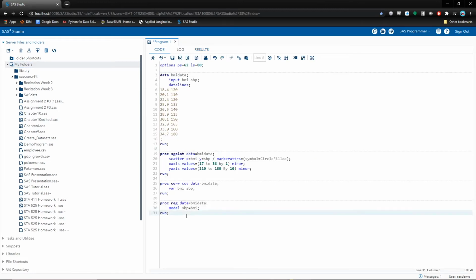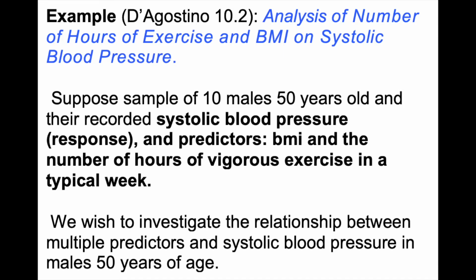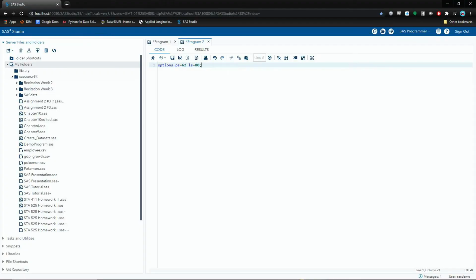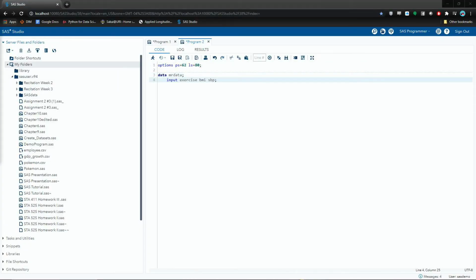However, we can actually take it a step further and look at the same data set, except this time we'll include another explanatory variable. So if we look at the next example, we have the same data set as before. However, this time we're analyzing the response variable SBP as predicted by both BMI and the number of hours of vigorous exercise. So like always, we can start by importing our data.